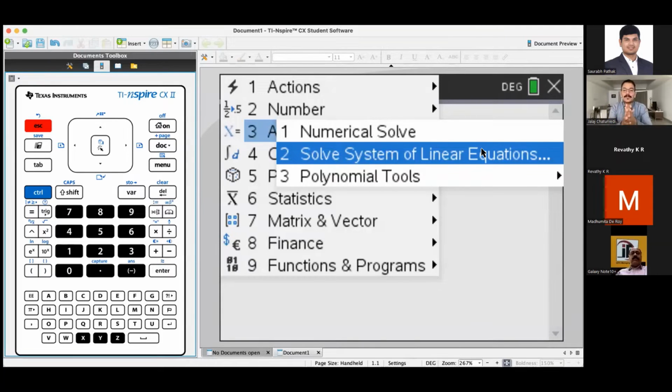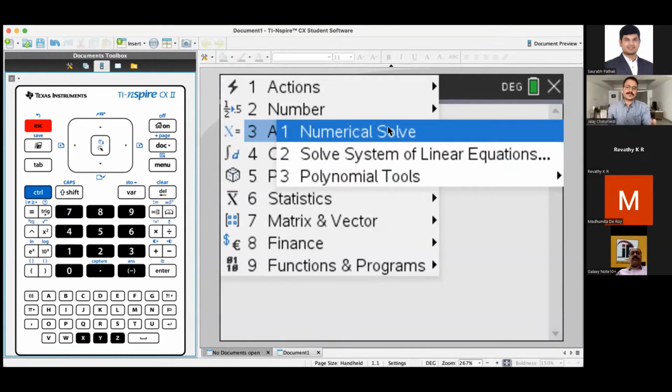So there is another option; there are lots of options. We can do it in numerous ways. Numerical solver is one of those options. We can do it graphically, we can use it with the help of a table, or we can do it by iteration. But this is straightforward, so we can use numerical solve.